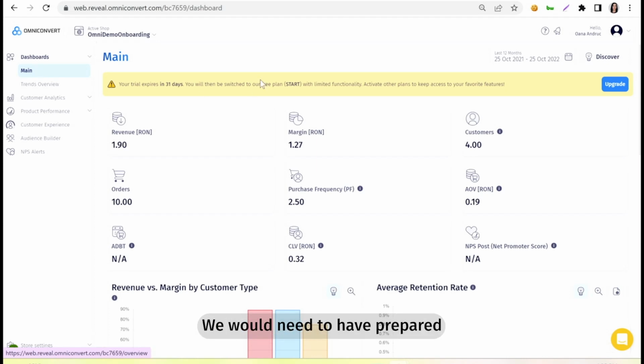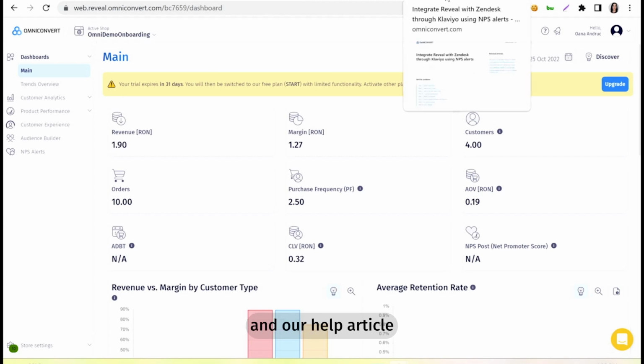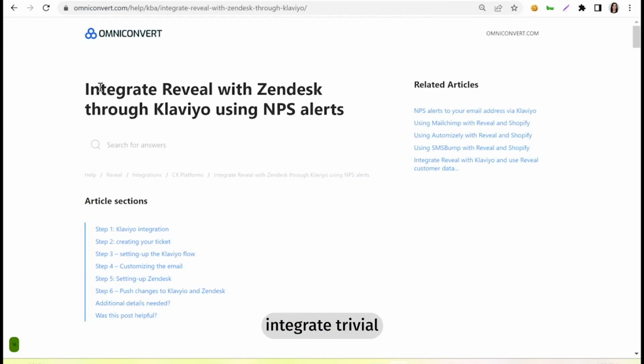We would need to have prepared your Omniconvert Reveal account, your Klaviyo account, and our help article Integrate Reveal with Zendesk through Klaviyo using NPS alerts.